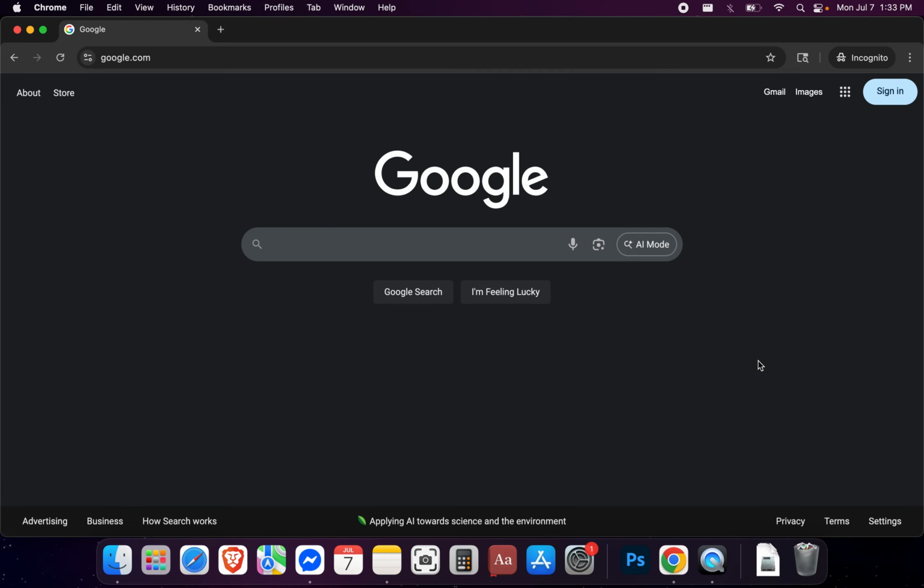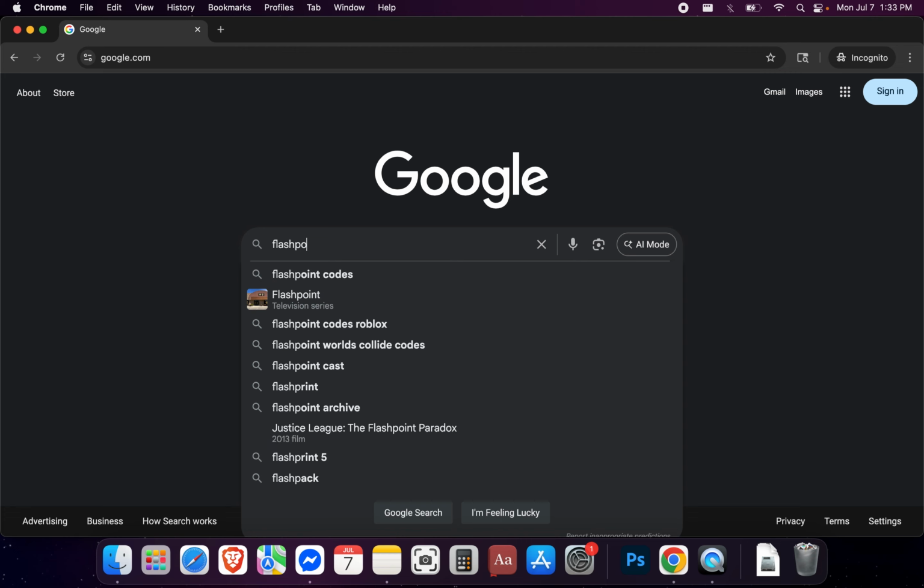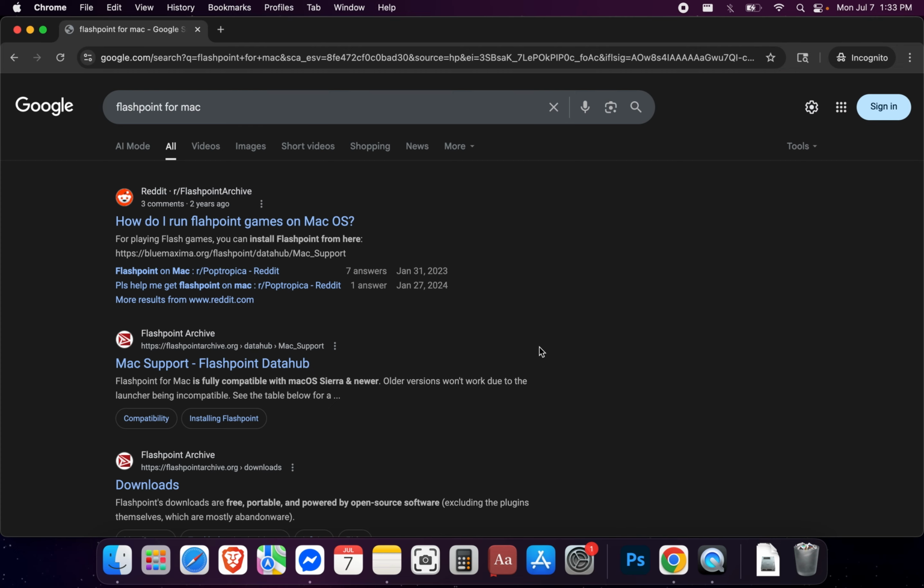Hi everyone, today I'm going to show you how to play Flash games on your Mac. First, look up Flashpoint for Mac. Click on this second link.